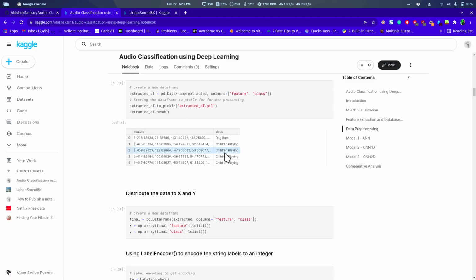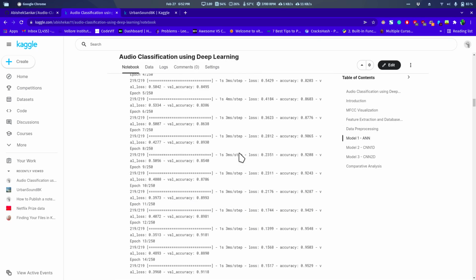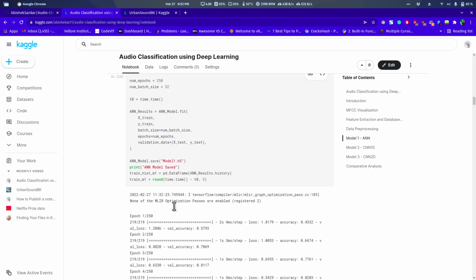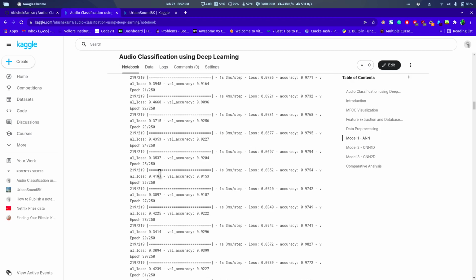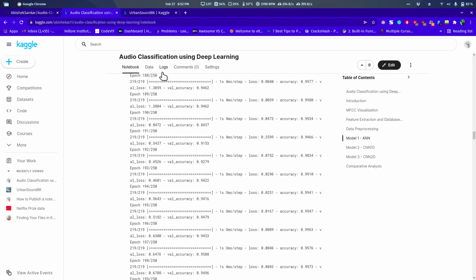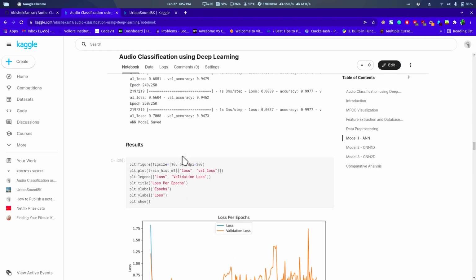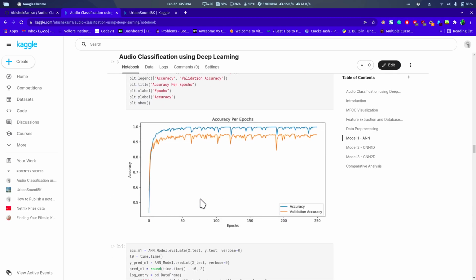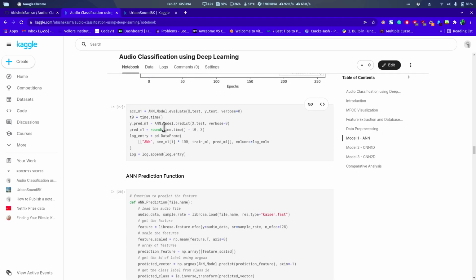That's why wherever I am using an output file, these output files will be used in my Django project. So the ANN model will be like this. This ANN model will be saved externally, and this will be used in my Django project. I have run it for 250 epochs. So it has run, and these are the results: loss per epoch and accuracy per epoch.